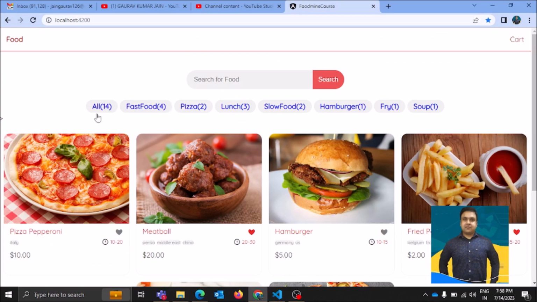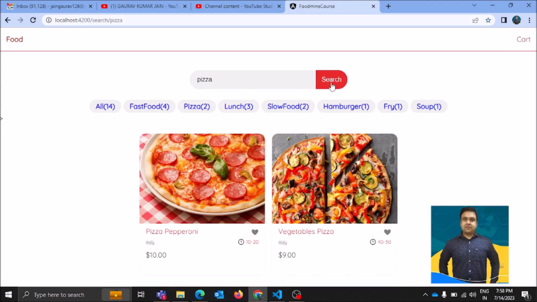If a person wants to search for some items of his choice, he can simply key in the keyword over here. Like if you want to search for pizza, you can key in pizza here and then you can search for it. So these are the two items available to us in this category.